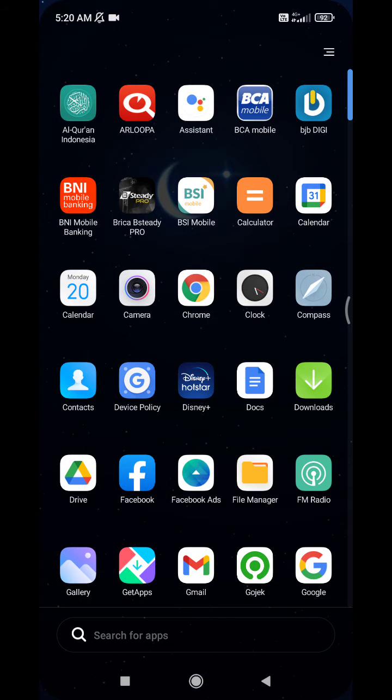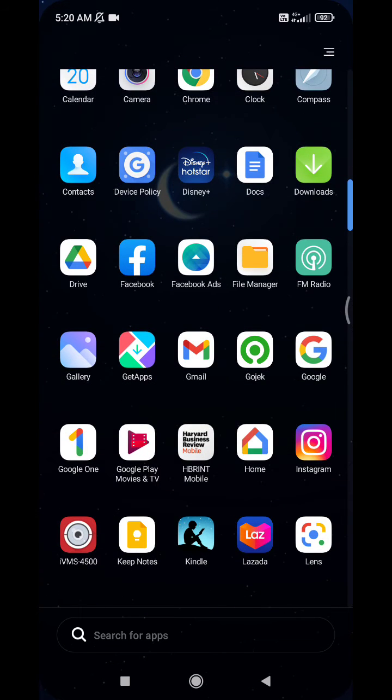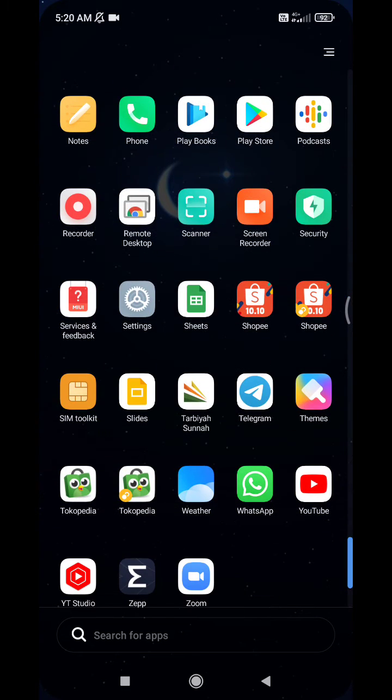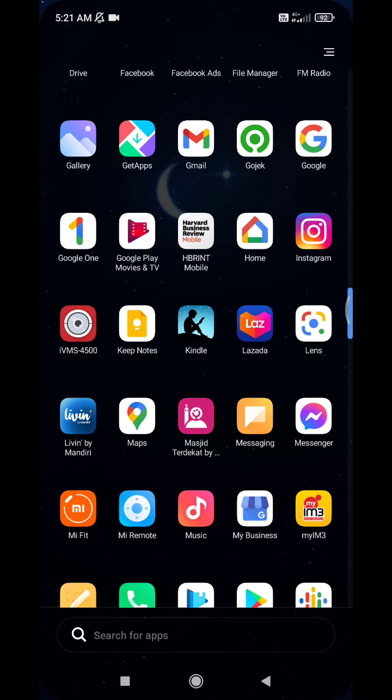This video will show you how to change the icon size on your Xiaomi Redmi Note 10 Pro. So here my phone is Xiaomi Redmi Note 10 Pro. For those of you who have the Xiaomi Redmi Note 10 Pro Max, it should actually be a similar method.